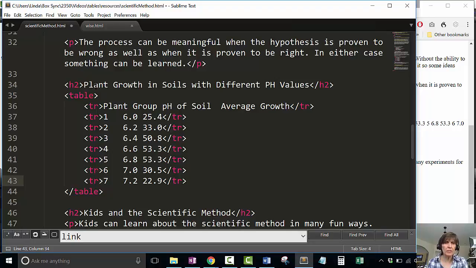Now we have identified the entire table, with those opening and closing table tags, and we've identified each row. So here in this particular table, we have 1, 2, 3, 4, 5, 6, 7 rows. Now inside each row, we need to identify each individual cell. And there's 8. I forgot the top one, that's the heading.